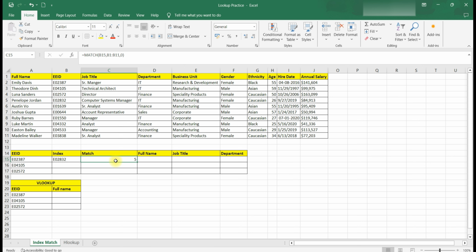The MATCH function can only find one thing at a time, either row or column, on the basis of your selection. If you select a column, you can find out the row number, and if you select a row as an array, then you can find out the column number.